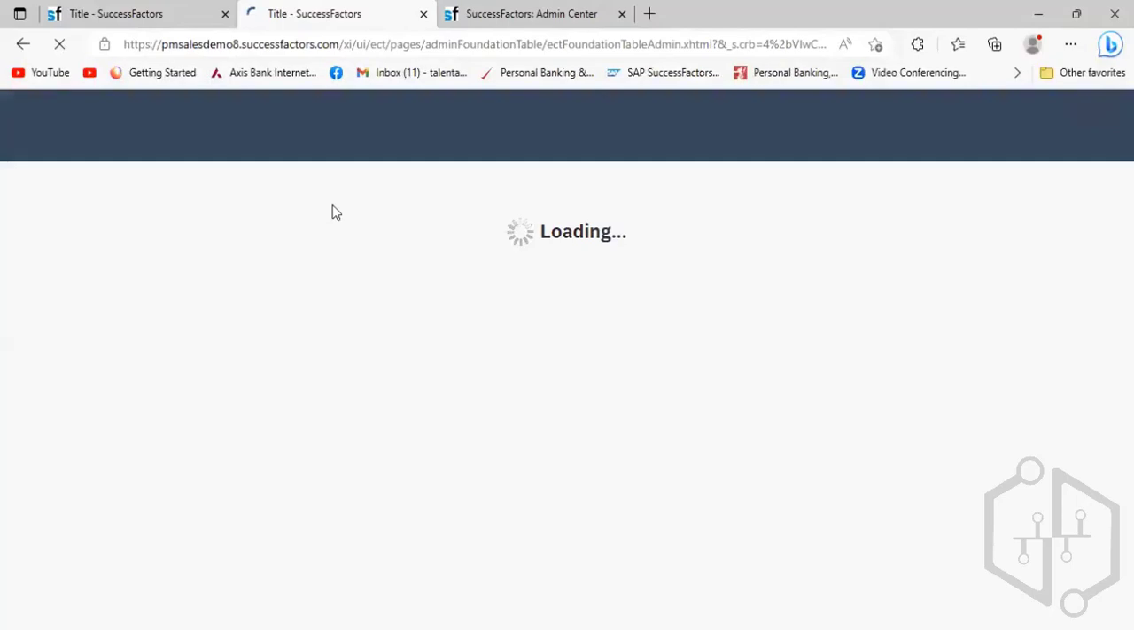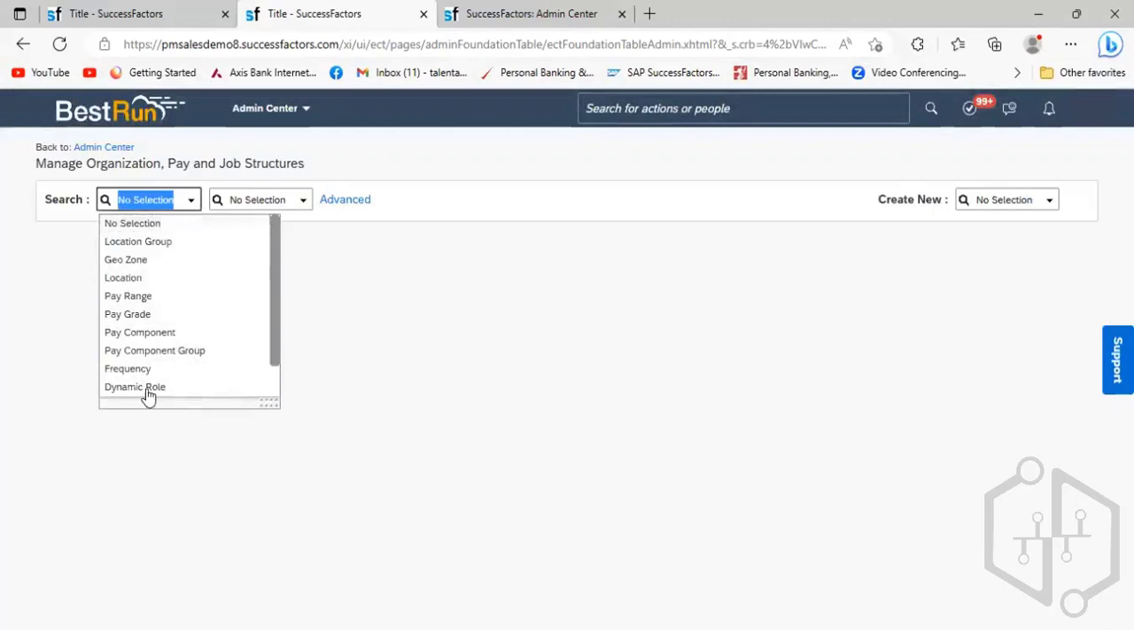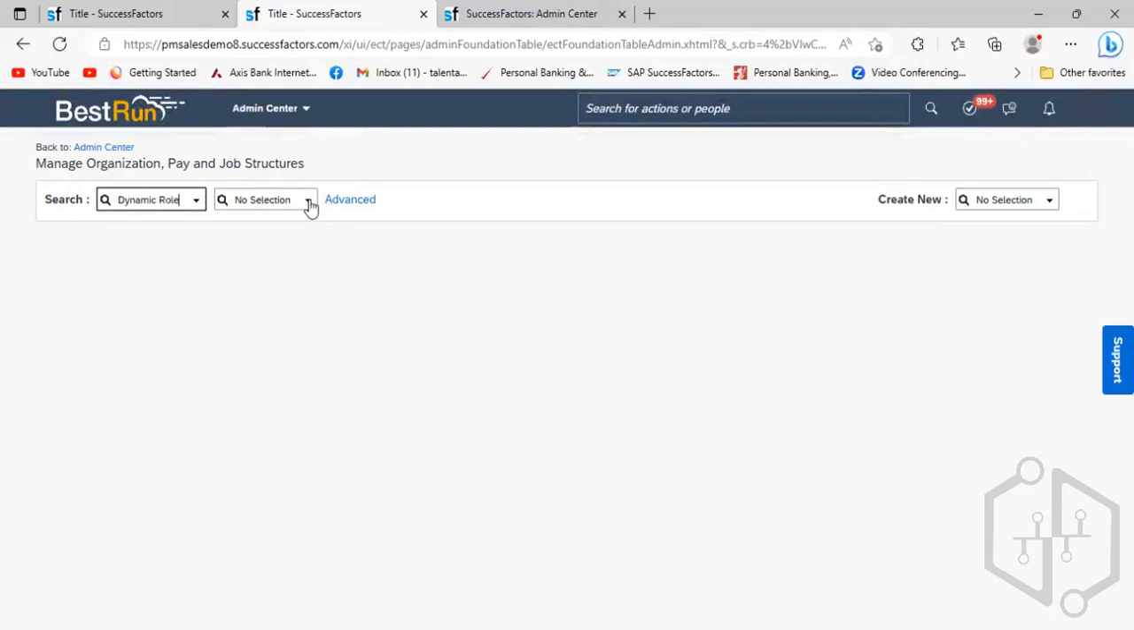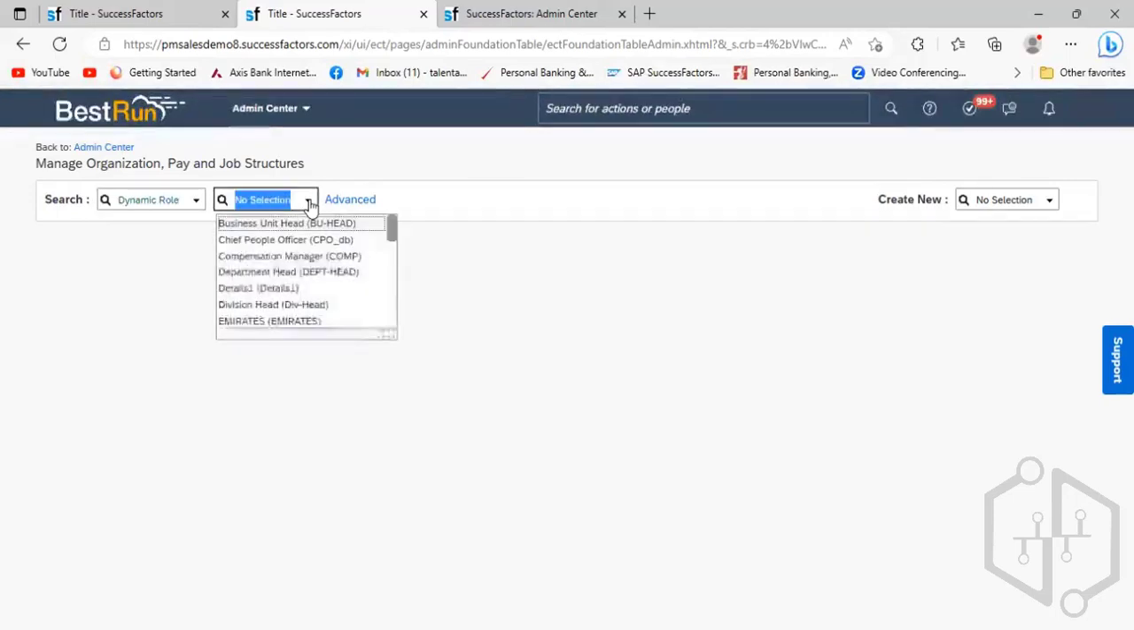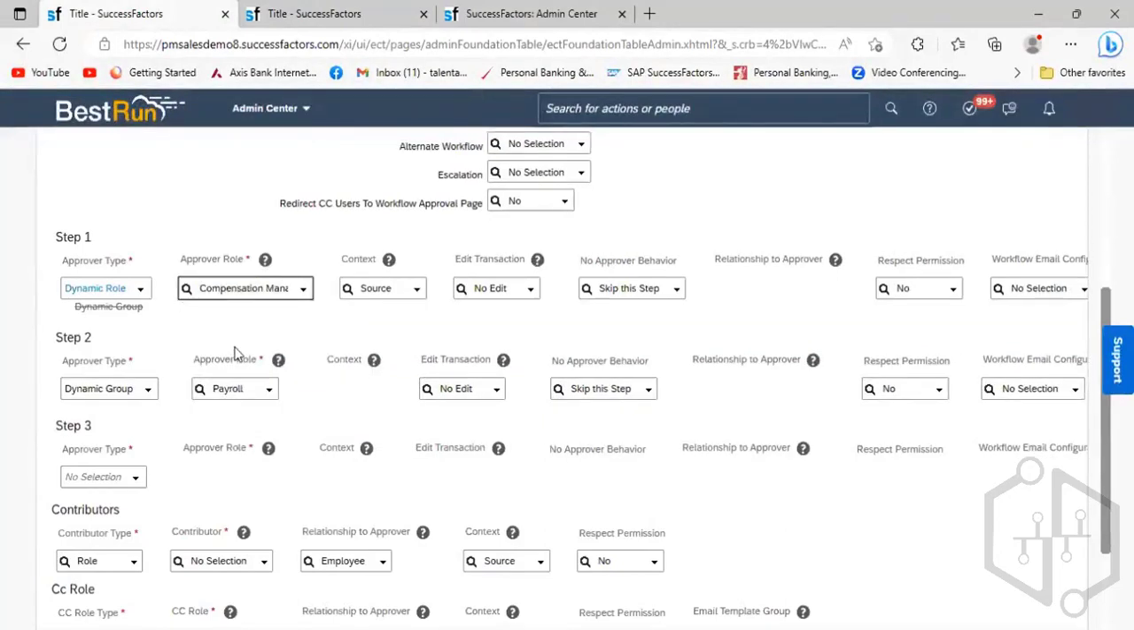So when I duplicate the screen and select here the dynamic role, we can see all the list will be coming from here. The business unit head, chief people officer, compensation, all things will be coming from here. Suppose I am taking randomly comp manager as a dynamic role, so workflow will be triggered, and a notification will be sent to the dynamic role to understand who are the dynamic role.